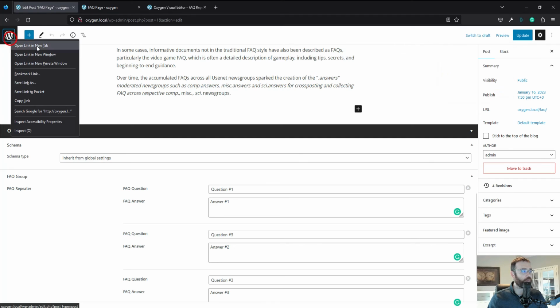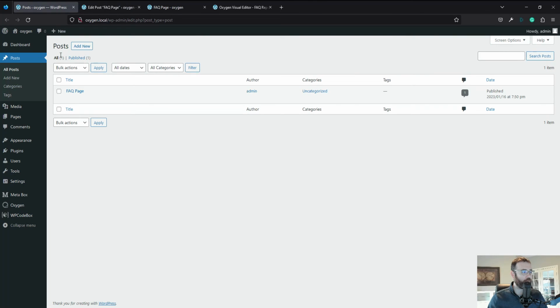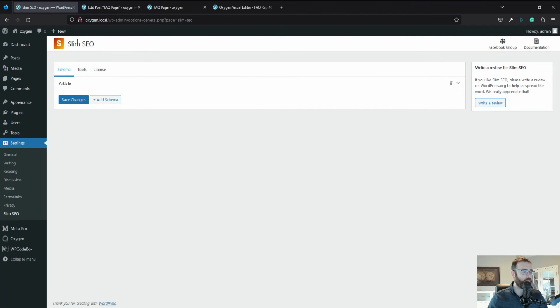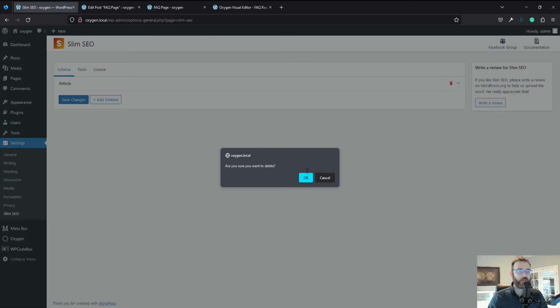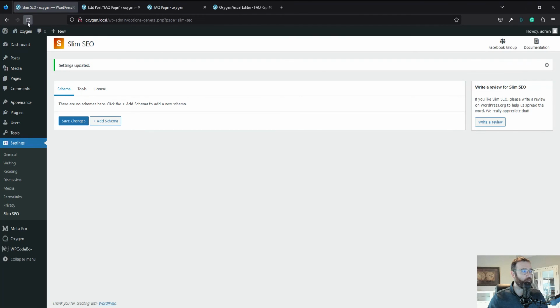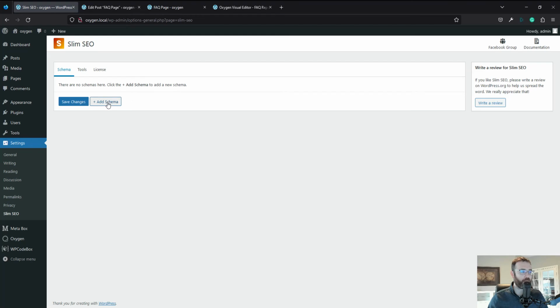So I'm going to open up the admin and head over to settings, and we have Slim SEO down here, and this is Slim SEO Schema, which allows us to add FAQ or article or whatever type of schema markup and control where we want that to go. So it comes default with this article. Let's delete that. Refresh, so there's no schemas. And let's add a new schema and use FAQ.